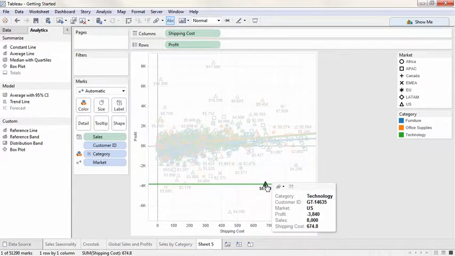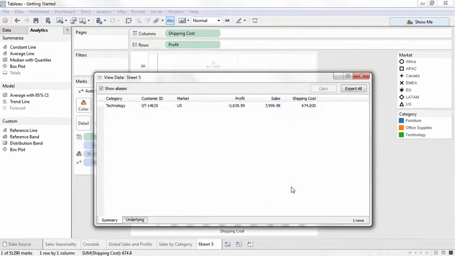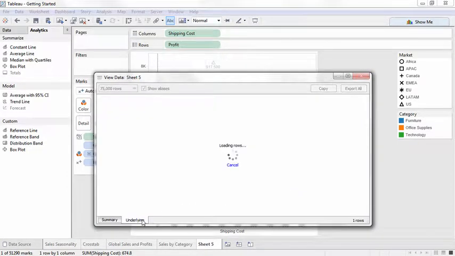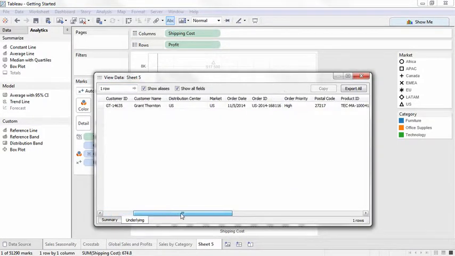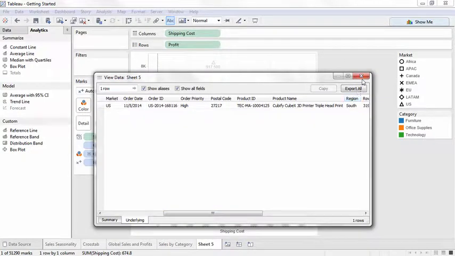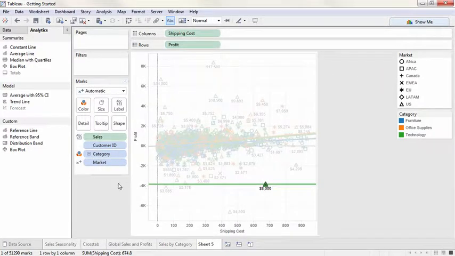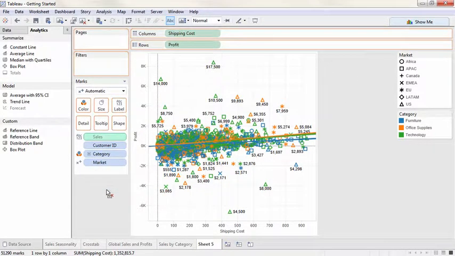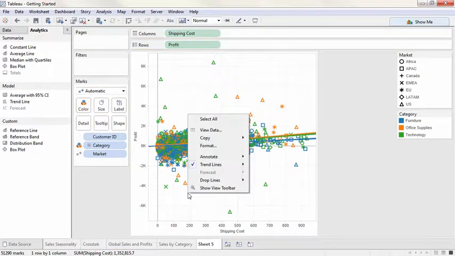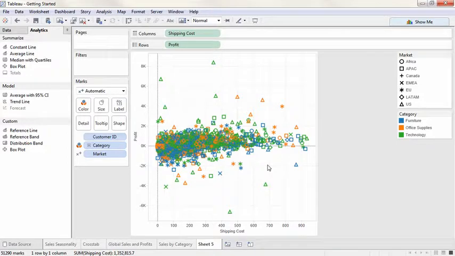Hovering over a low profit, high shipping cost mark brings up the tooltip. From here, we can look at the underlying data and see more about what's going on for that transaction. Let's remove Sales and turn off the trend line by right-clicking in the view and unchecking Show Trend Line. We'll call this sheet Customer Breakdown.